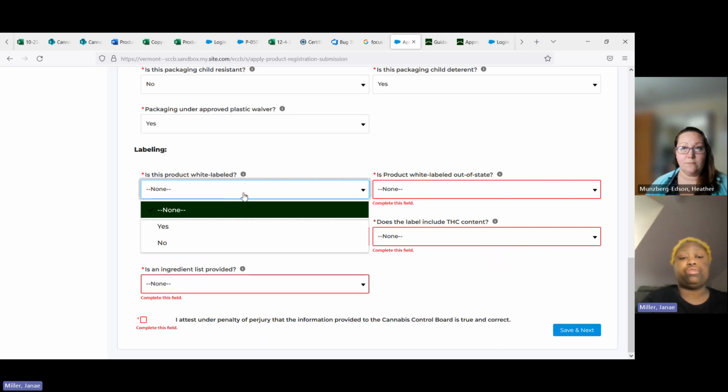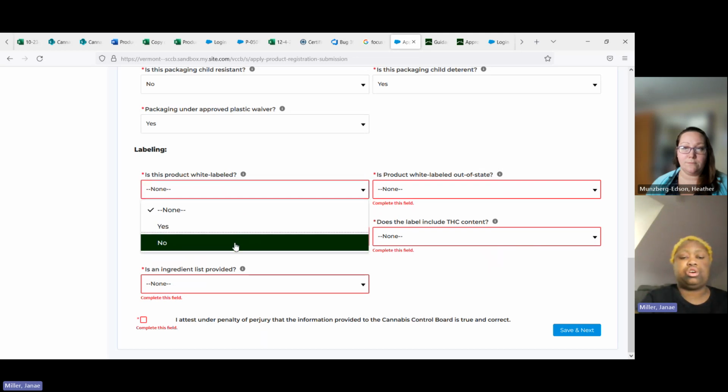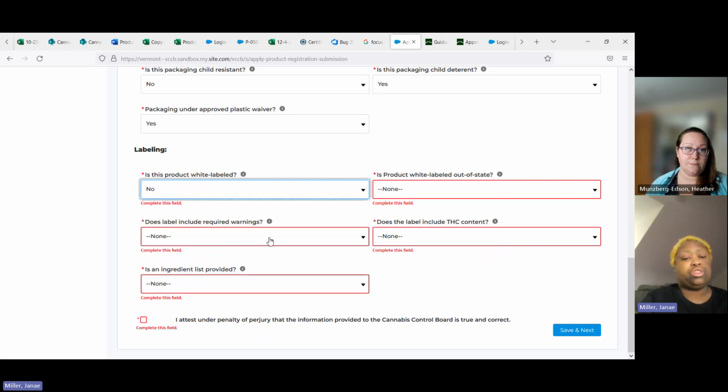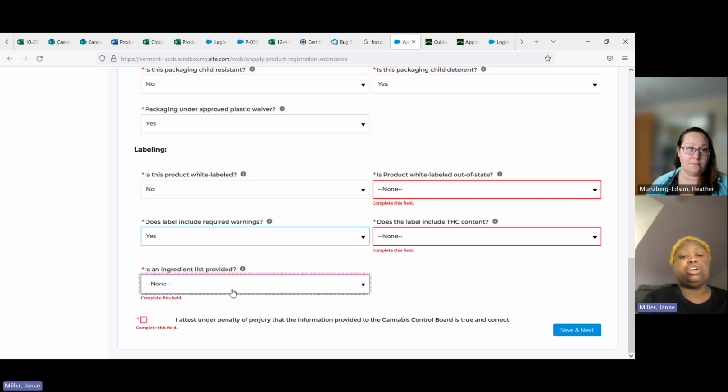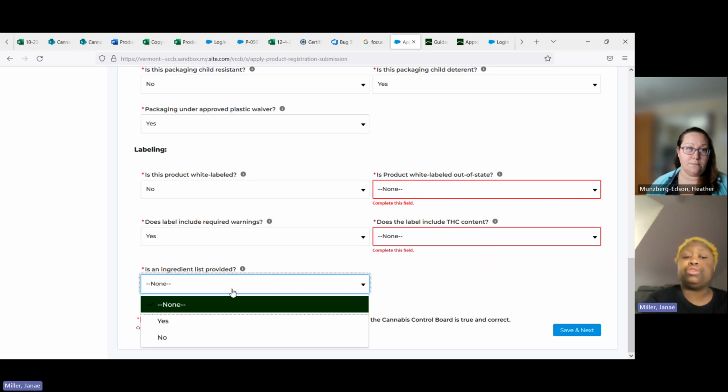We need to be aware of if something is white labeled, because otherwise, you will get a response back from the PR team asking, "Oh, well, there's a different name on the test results than there is on the label. We're a little confused. We think something might be going on." So make sure that you say if your product is white labeled. We'll say that ours isn't. You always want to have the required warnings on your label, so it does need that. An ingredient list is not needed for flower, but it is needed for cannabis product.